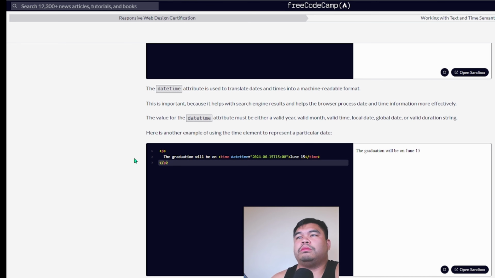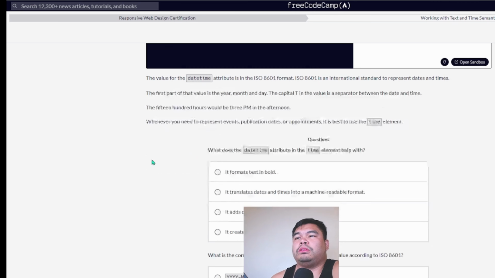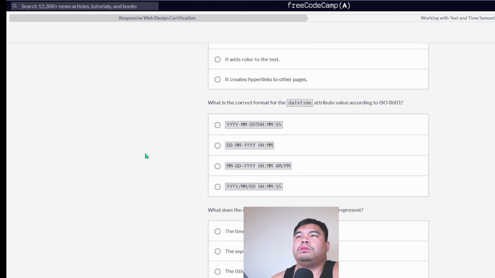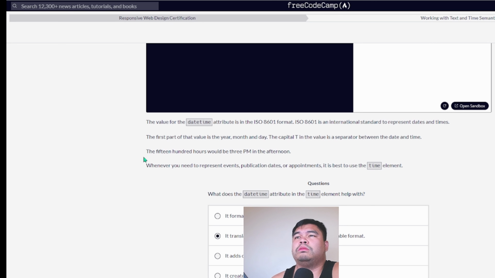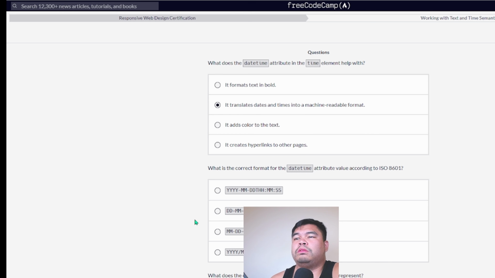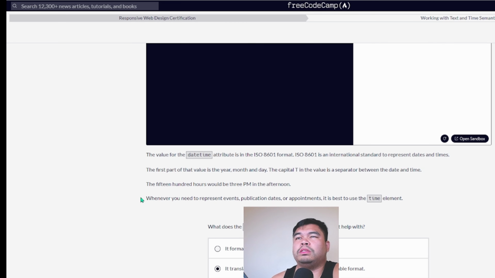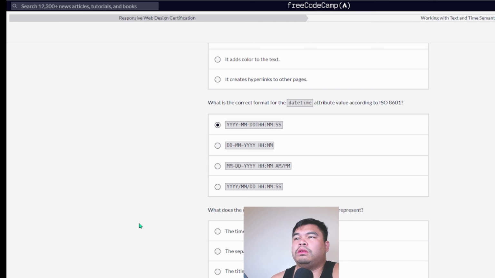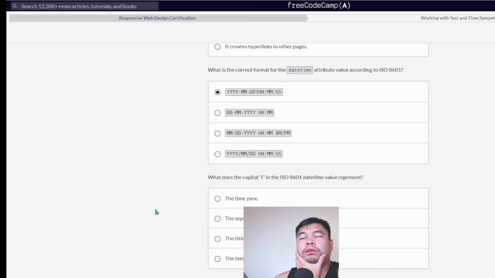I mean, the date just tells you the current date and time. What is the correct format in ISO? First part of the year, month and day. First part of the year? What does that mean? The first part of the value is the year. I'm sorry. First year, month, and date. Okay. Why does the capital T in the ISO time value represent time?